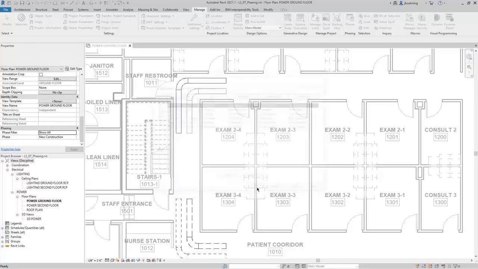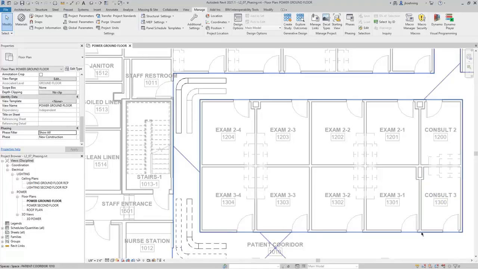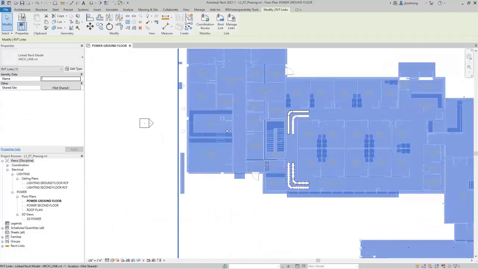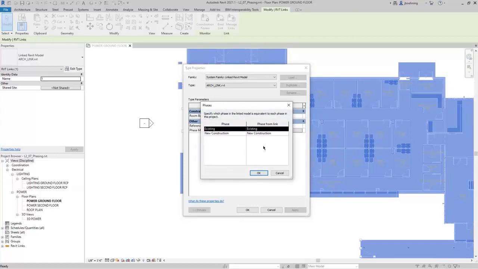I'll click OK to close this dialog, and then we'll cover one more thing. I will enable Select Links and select Pinned Elements, and then select the linked model. I'll click Edit Type to open the Type Properties dialog, and you can see that one of the parameters is Phase Mapping. When I click Edit, it opens a dialog where you can map phases in the host model to phases in the linked model.